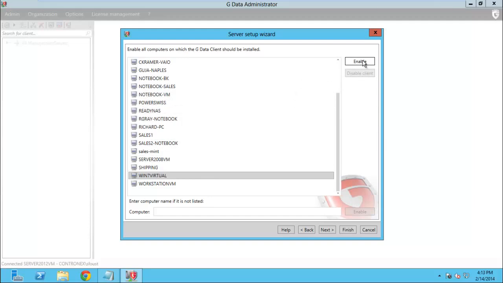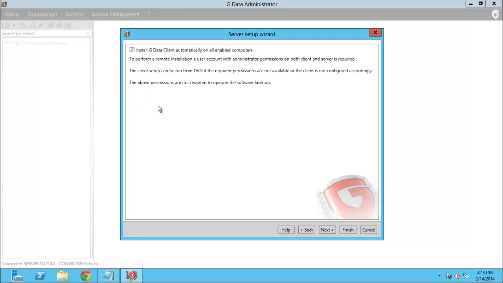And since I want GData enabled on this client, all I have to do is hit Enable. If there are any computers not listed that you would like to install GData on, you can type them at the bottom. And click Enable. So let's go ahead and hit Next again. Now, if this box is checked, it will install GData automatically on any computers that you enable.